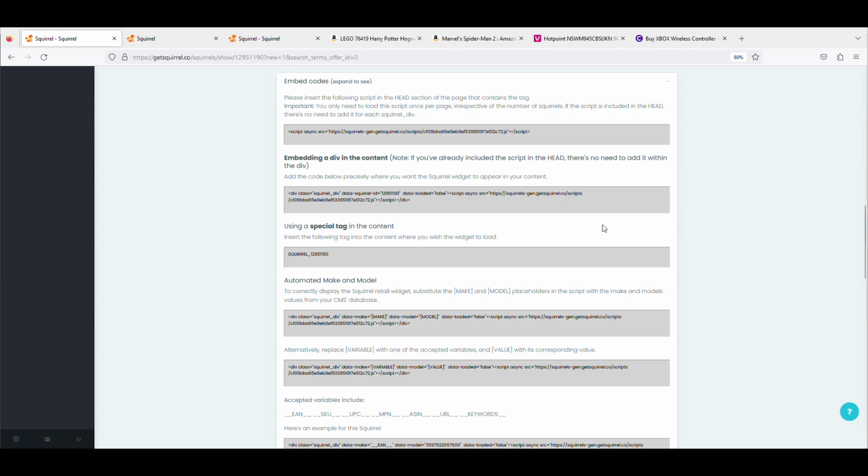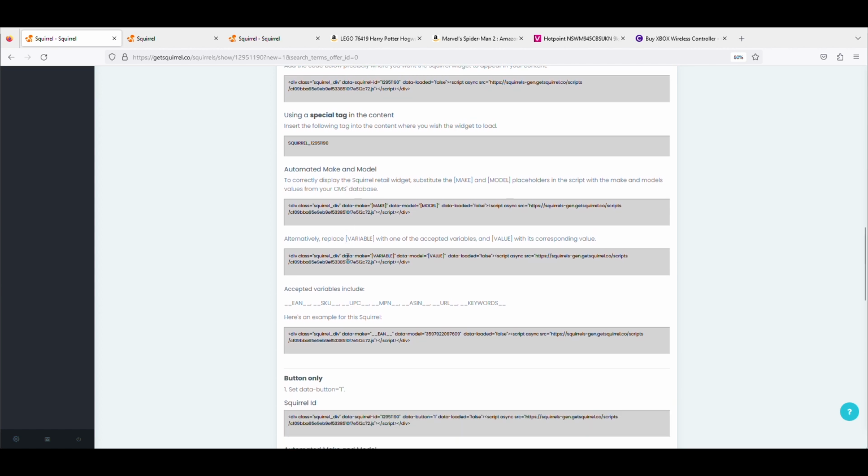Now we'll show you the embed codes. This is an important section of the page as these are the codes that we use to implement squirrels in your content on your pages on your website. As you can see, you have different options for implementation. You can insert a script on the head section of your page and then use the div or a tag, or you can just use the div with a script inserted in it.